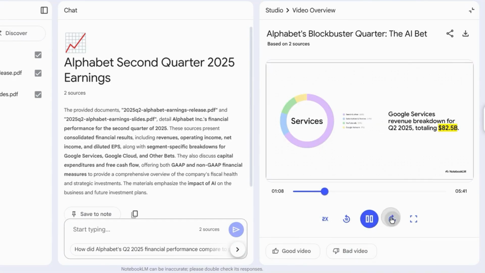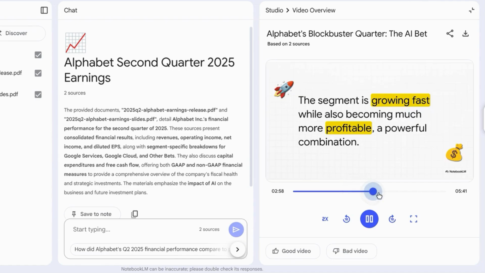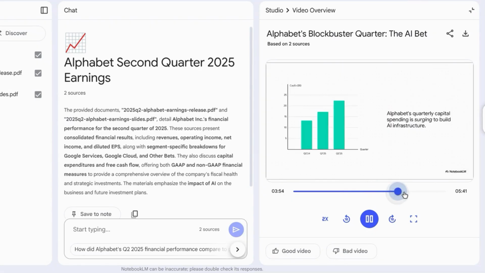Okay, let's start with the absolute core. So no big surprise here. Google search is still the undisputed king. I mean, look at that, over $54 billion just from search. For Google Cloud, lightning fast growth and soaring profits. So where in the world is all that money going?